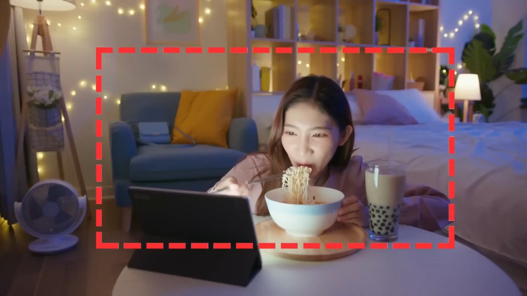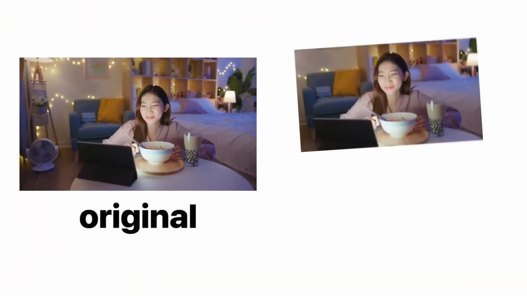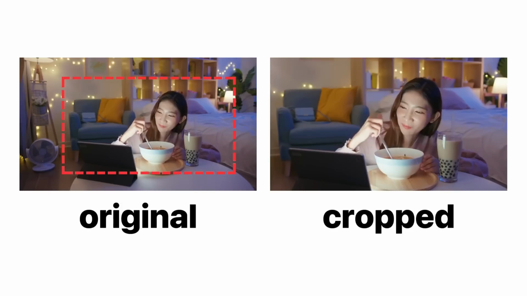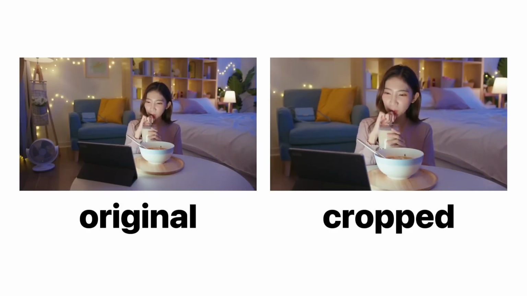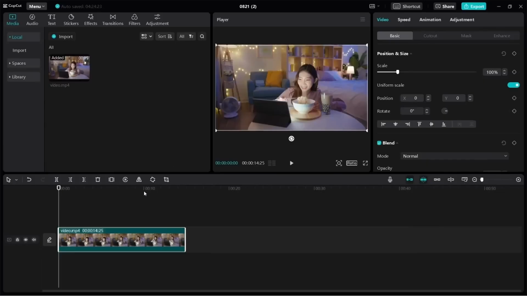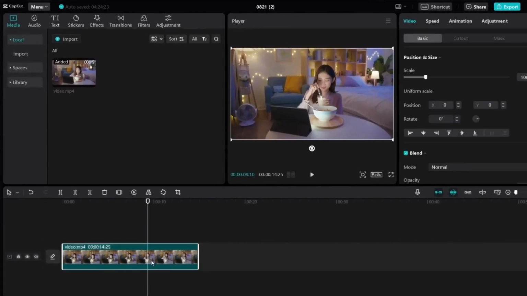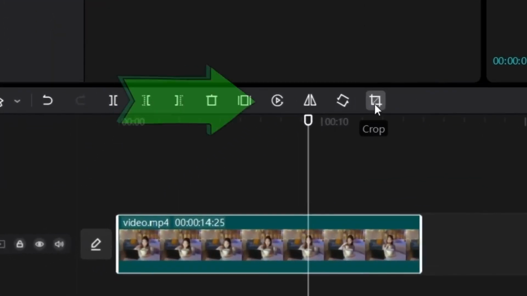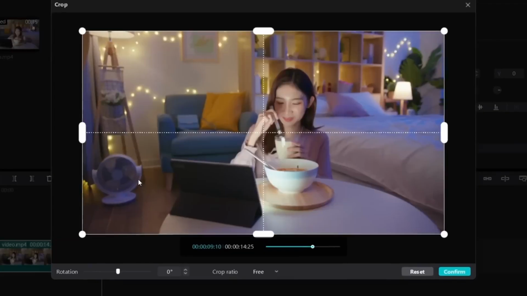If you want to learn how to crop a video in CapCut, then this video will show you how step by step. Now, by the way, this is what cropping means. You're basically cutting out parts of a video. So when you want to crop a video, make sure you select the video that you want to crop, and then you just click on this square which says crop, right? If you click it, then this thing will pop out.